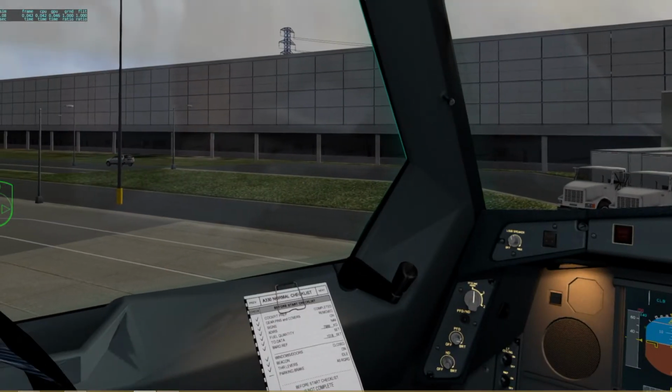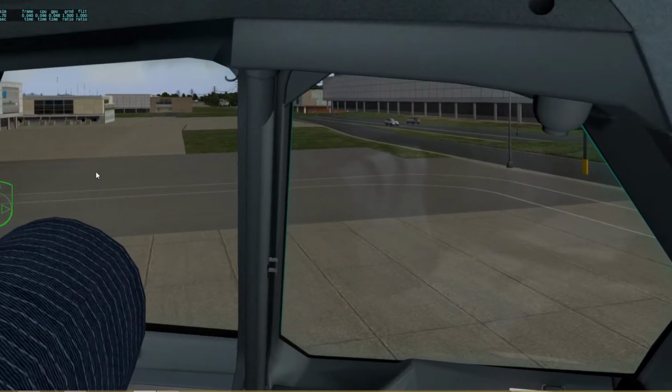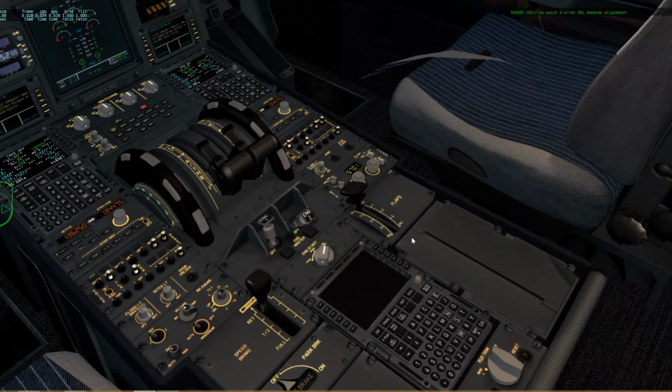So now the pushback starts. Let's start one of our engines. Starting engine 1.